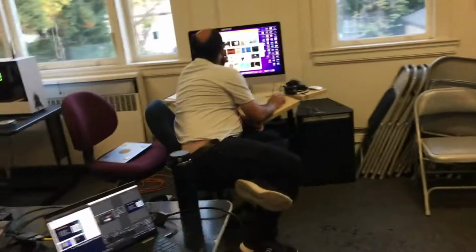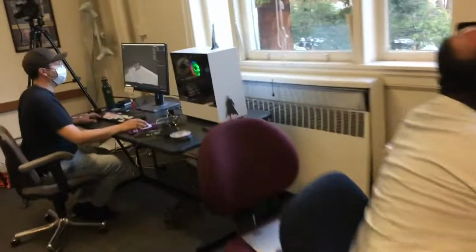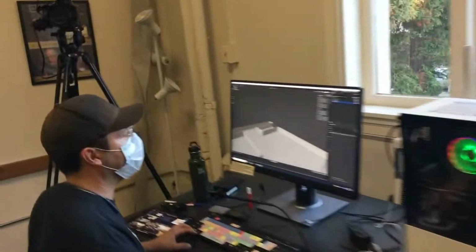Okay, so what I want to do is select the plane. And don't put them into the scene yet. I'm going to show you a shortcut for doing that in a second.